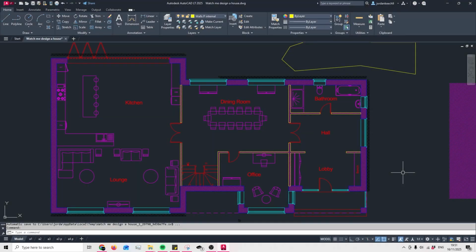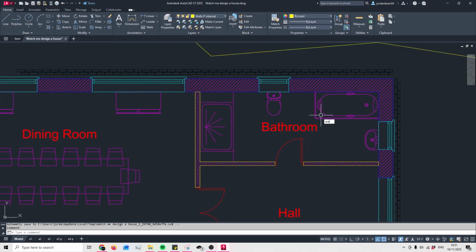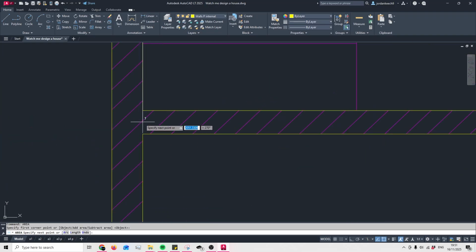By the end of this video, you'll know how to use the area command to measure the area of a shape or a room. To access the area command, you just have to type in area and press space. Now we're going to be selecting the points that make up the boundary of the area we're looking to measure.